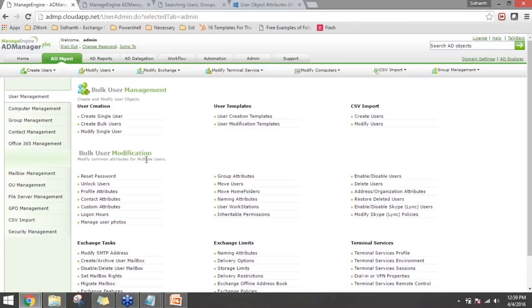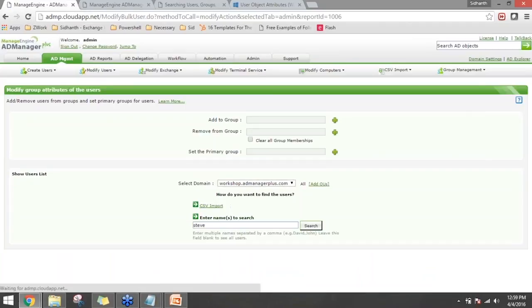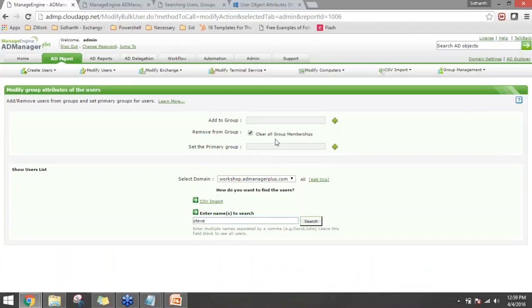And how exactly am I going to make the modification? Well, if you think I'm going to go to ADUC, modify the user, remove the groups one by one, that's not what I'm going to do. Instead, I will go into group attributes over here, and I've got the option called clear all group memberships. That's how it is. One single check.